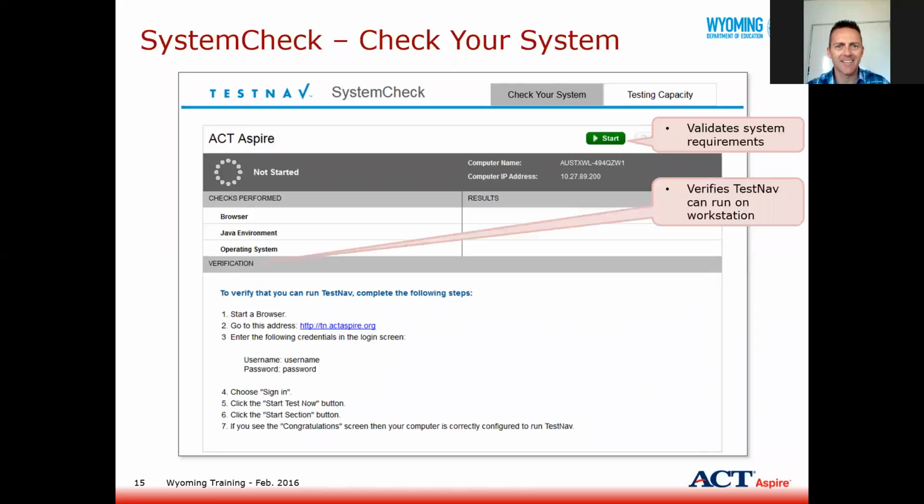The other thing I wanted to highlight here is underneath the checks performed, you'll see the verification section. By following the steps, you can launch a sample test in TestNav and verify that it will run on the student workstation. You'll not be able to complete this step on a mobile device since it requires Java to complete, but the readiness on a mobile device will be confirmed by checking your system requirements and installing the TestNav app as covered earlier.